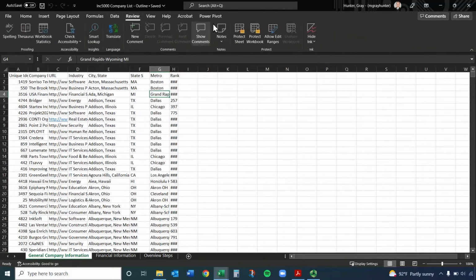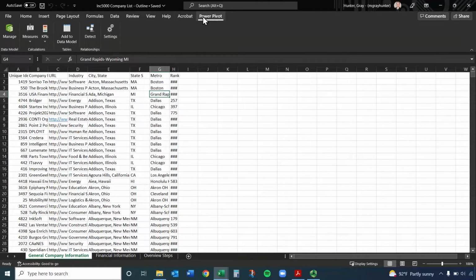We have the Data tab we'll work on, Review, and Power Pivot. Some of you may have this, you may not. It's not necessary. We're not going to use it in this one, but it can be useful for more advanced ones.